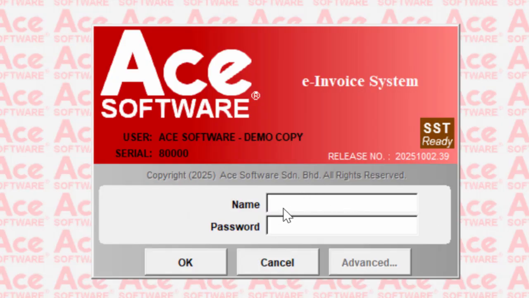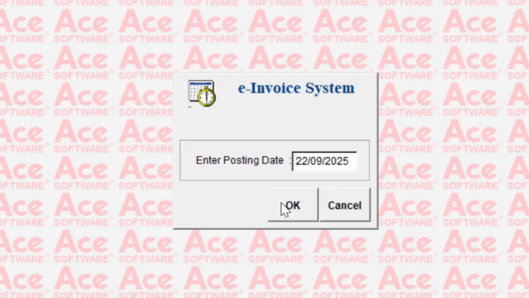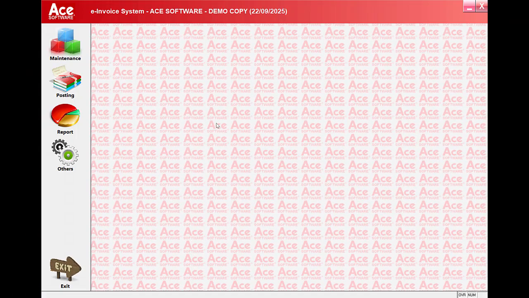Okay, let's go into the actual system itself, how to use this system. This system is meant for you to issue any type of self-bill invoice that you require. So first we enter the user's name and password. The system will pick up the date. And then you come to the main menu.